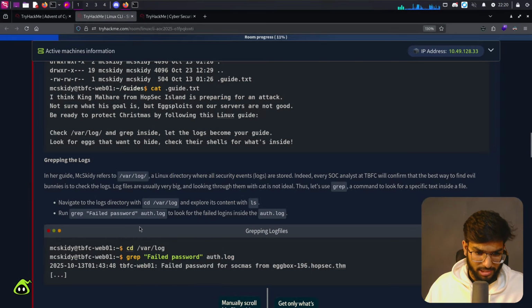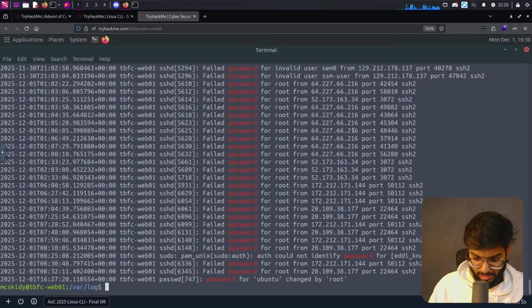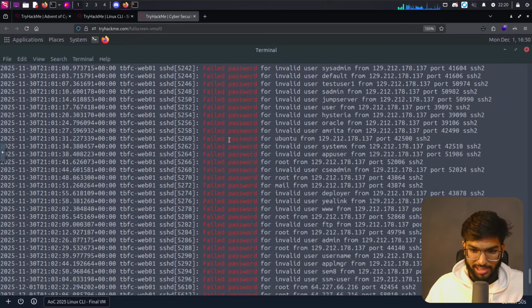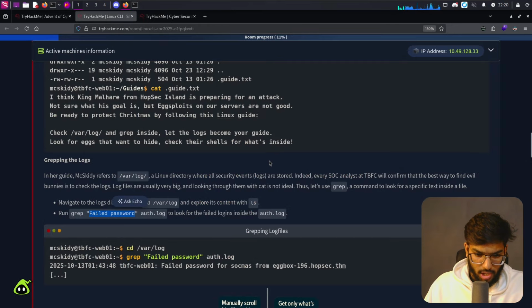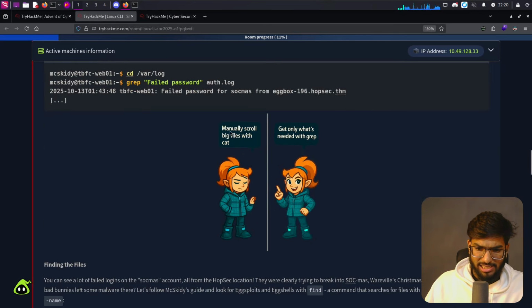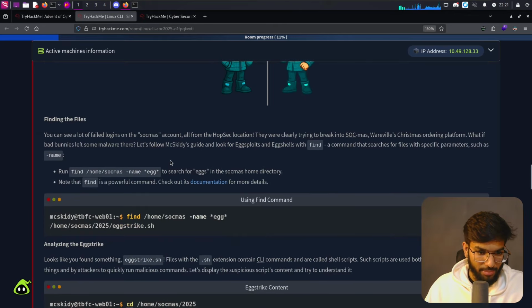Now, they've told us to go specific with it by saying failed password only. Let's change that to grep failed password, then from auth.log. And we get all these lines in which failed password is the content. Okay, we still have so many lines to look at, right? It says manually scroll big files with cat or get only what's needed with grep. Yeah, that's a nice thing which Mixkitty has been helping us through.